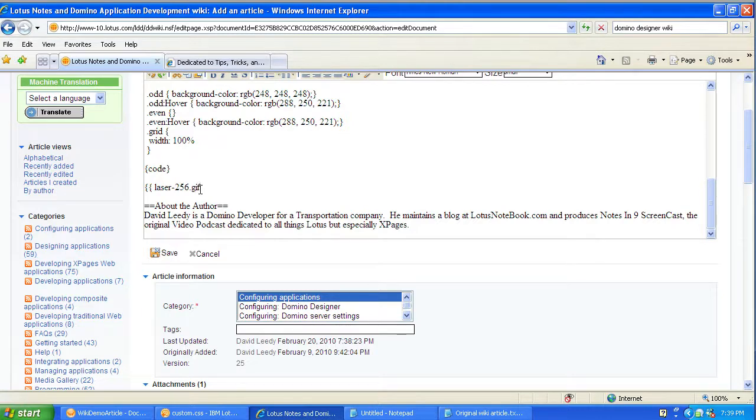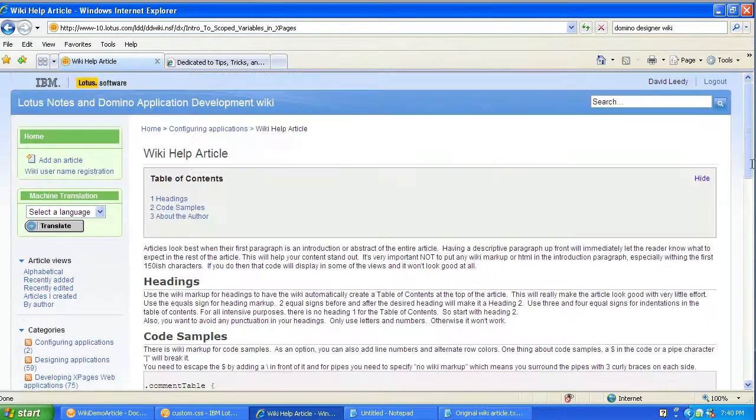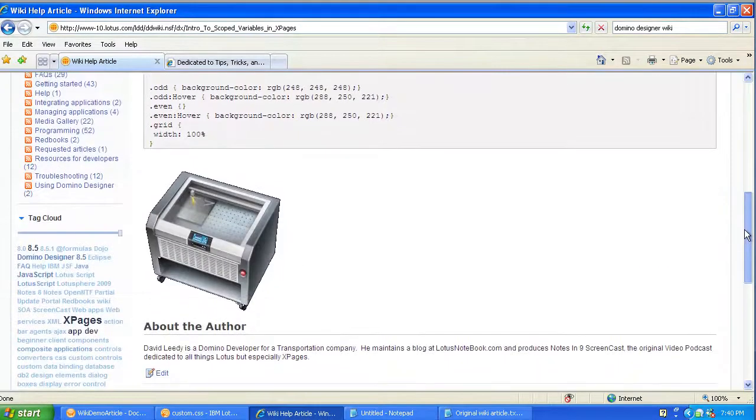And then what you need to do is, with a pipe, you need to have alternate text to make it accessible. And it will not work without that alternate text. And then close it. So let's look at that. And then here's your laser picture.